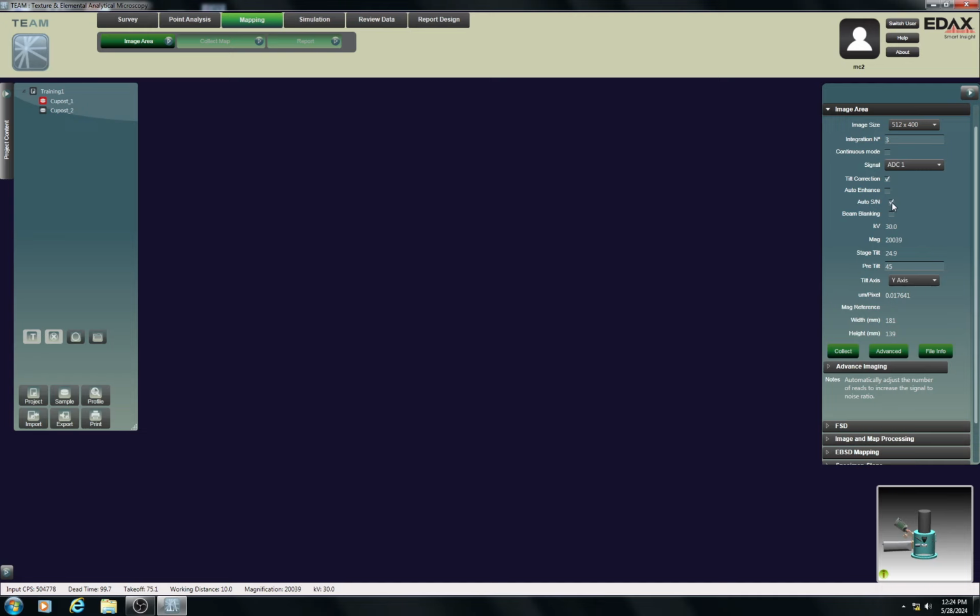And what that means is that the software will adjust the scan speeds automatically based on the signal. The scan speed in the TEAM software is this integration number. So right now it's at 3. If I turn off auto signal to noise, I can then put whatever I want here. So like if I say 50, it'll be a little bit slower scan. If I want a really slow scan, I could do several hundred or 1,000 maybe. That's up to you to kind of play around with those parameters.